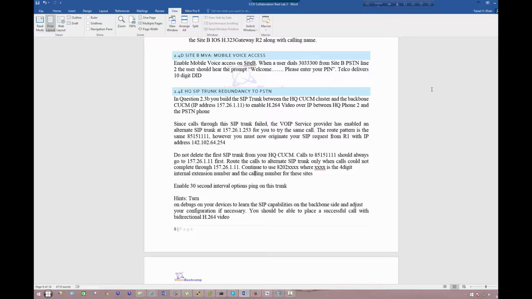So there is an alternative SIP trunk available called 157.26.1.253 for you to try the same call. So the basic goal is that your first call will go through the SIP trunk to the backbone, and once that fails, it will take an alternative route.